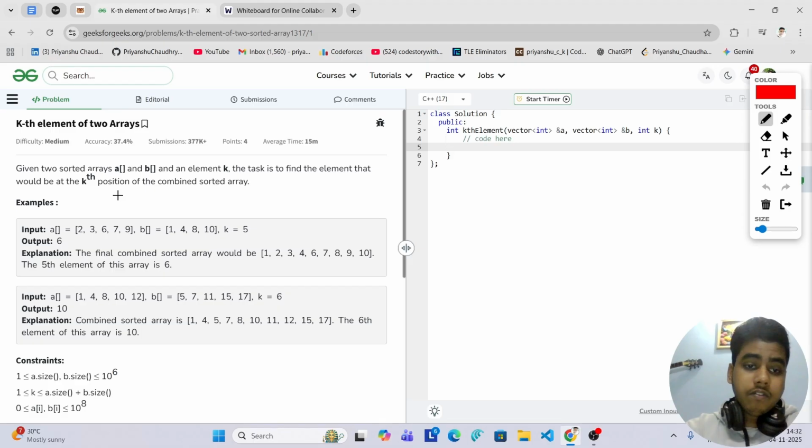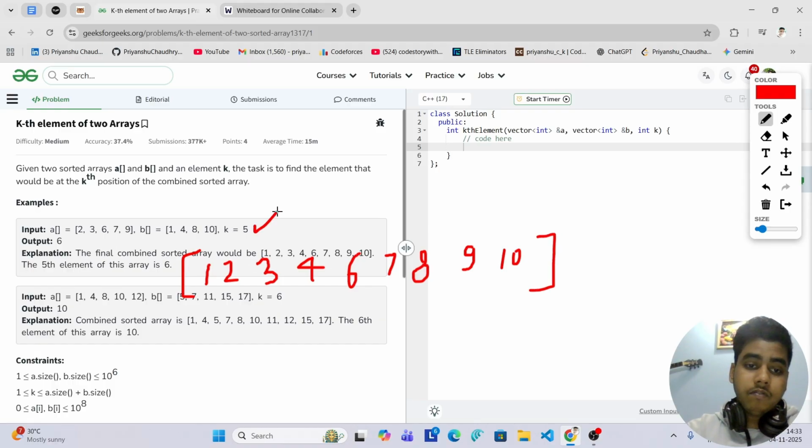Now if we merge them and write them separately, let's say we write this in a different array after merging them. We will get 1 2 3 4, and 5 is not there, 6 is there, 7 8 9 and 10. Now we have to return the fifth element from the starting. So 1 2 3 4, fifth. The fifth element is 6 and that we have to output.